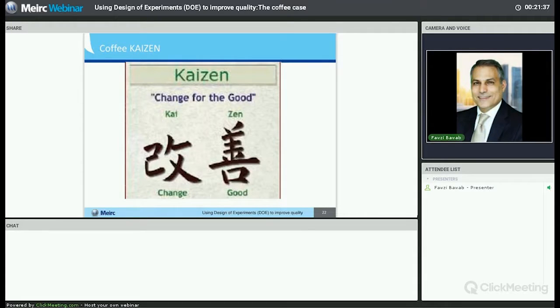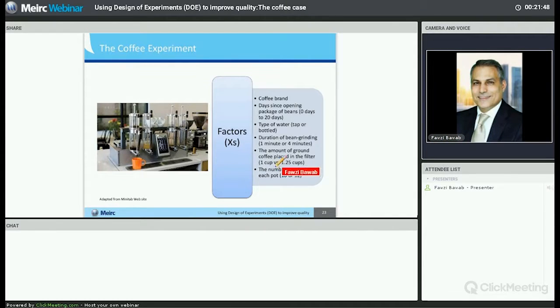So we're actually now engaging you in what we call the X's development. So Coffee Kaizen, changing it to the better or changing it to the good. This is what we seek to do now. And here's the coffee experiment. So the coffee experiment, what we want to do, we want to look at the following.